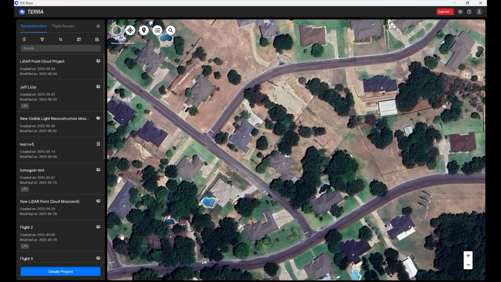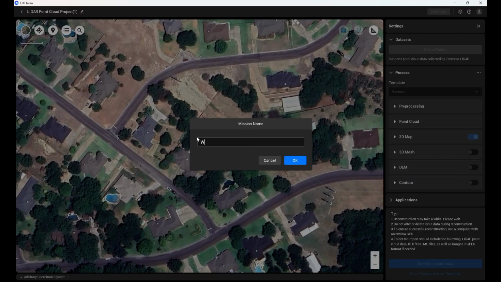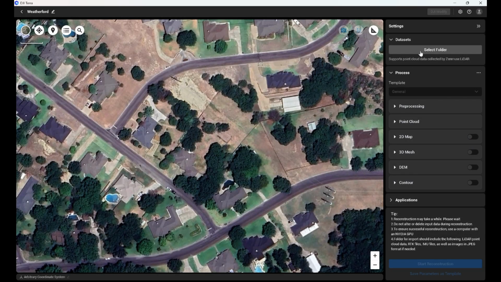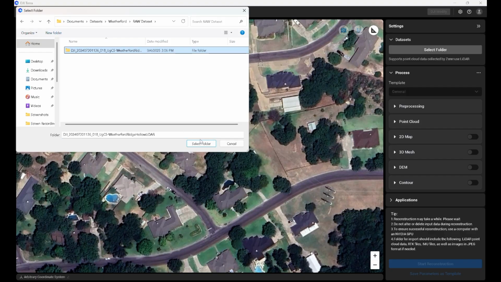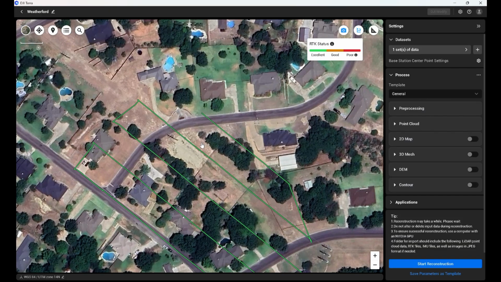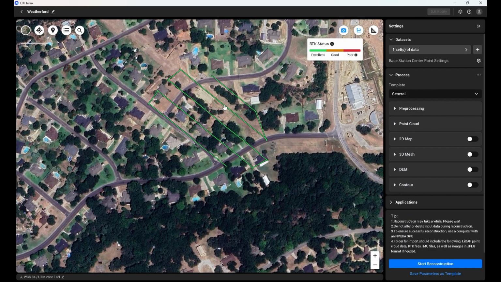The next step is to create a project. And your data should come in just like this.